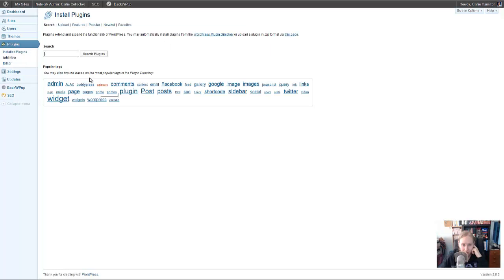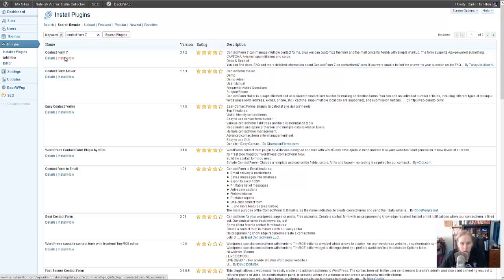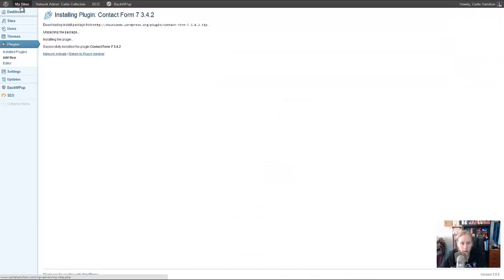The other thing is, I can install plugins across all my websites at once. And the way you do that is you network activate it. So I go Contact Form 7 just as an example. If my internet's fairly slow today, and we install it, and you've got to be in your network admin to do this. Then you network activate it, you click on that, and it will automatically install it on all your domains.